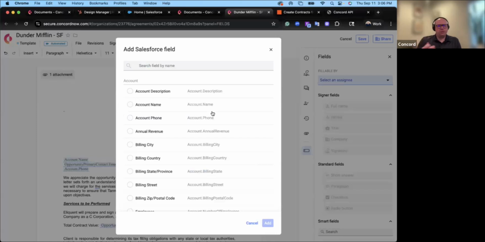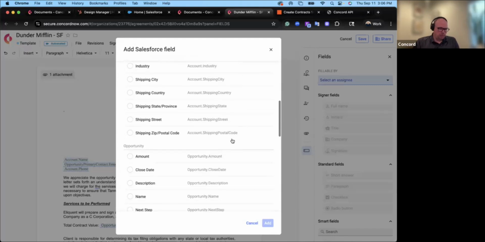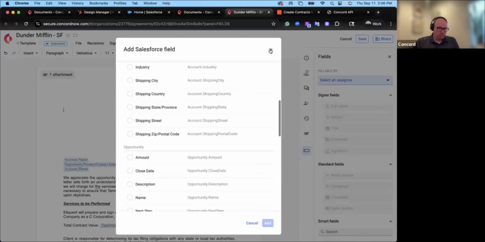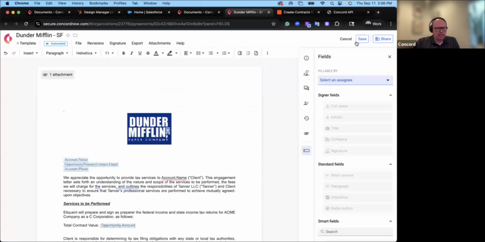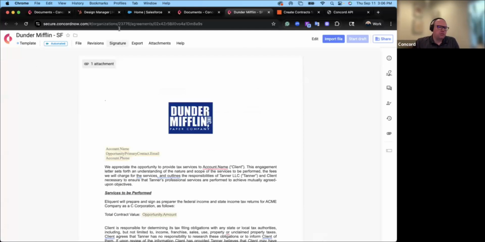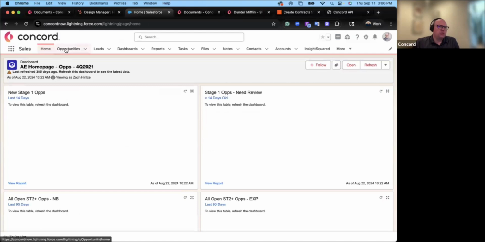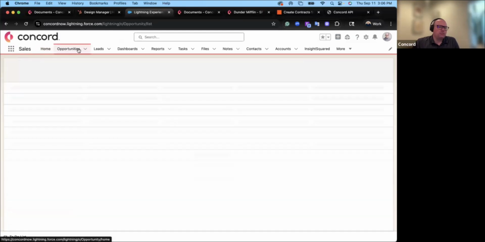So if you are a Salesforce user, you'll have all your different fields here, and we integrate with the account object, the opportunity, the product, and the account or the owner. So any of those fields in those objects in Salesforce you can pull in. So you'll basically have all your fields here. You'll input them into the document to set up your template, and then you'll be ready to kick that off from Salesforce. So inside of Salesforce, you'll have your opportunities here.